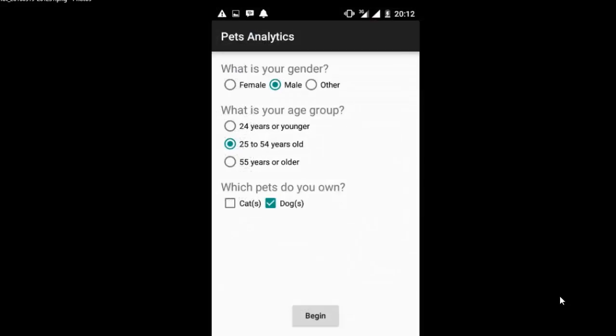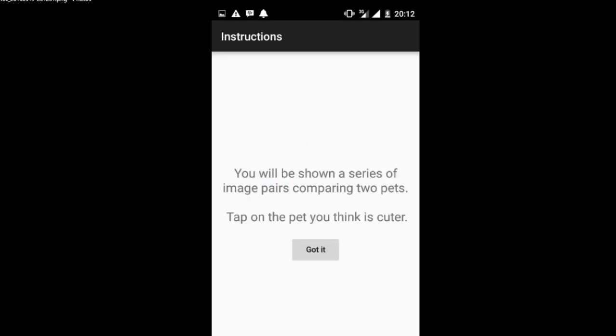This is the main activity of the application, called from the activity_main as well, where I told you about the form-like approach. So we have the radio group, and also the text view. What is your gender? So you're actually going to pick the gender. So I actually pick male. The age group is 25 to 54 years, while I actually pick dogs. So let's look at the second activity.